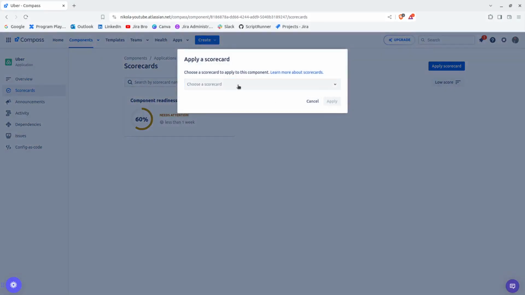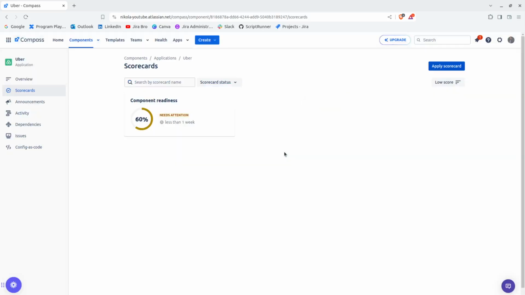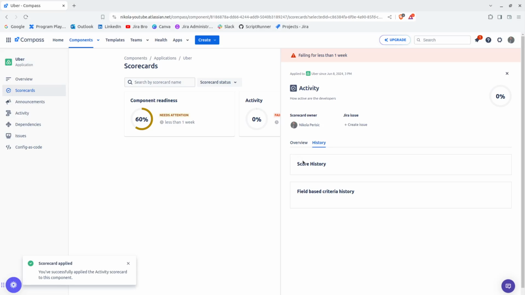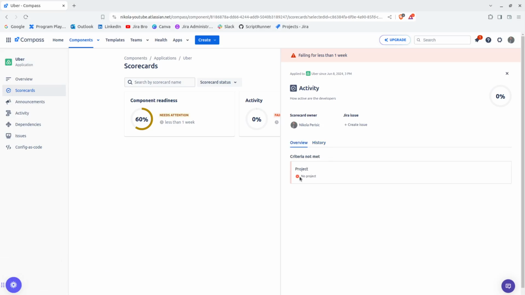And I can apply a scoreboard of activity. Now here it's still saying that, well, basically it's failing. And now the thing is, in here it's saying, well, there's no project. So this means when you add the project, it gets added automatically. And now you can actually see in here for the component readiness how it's actually being measured.